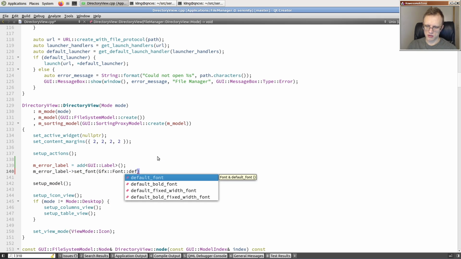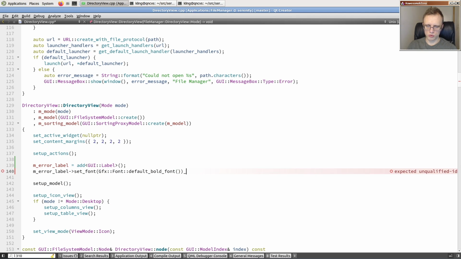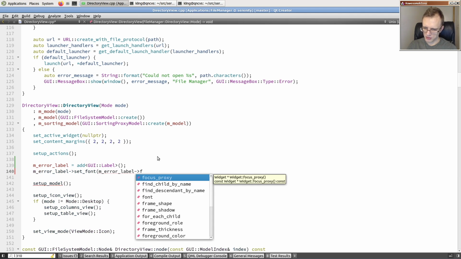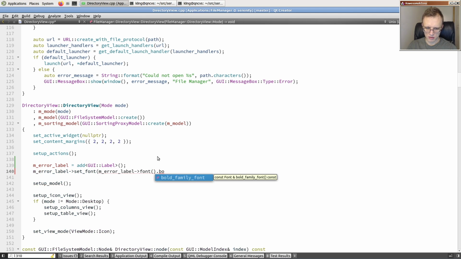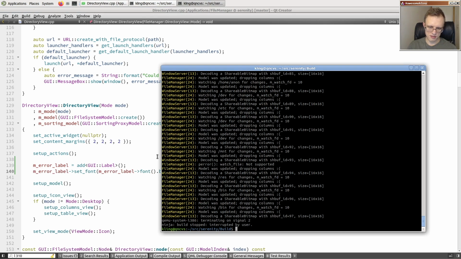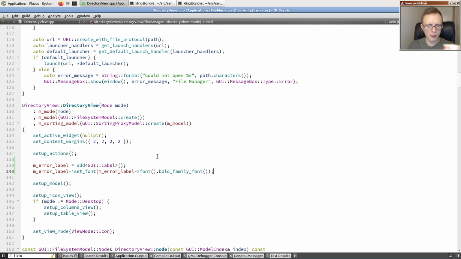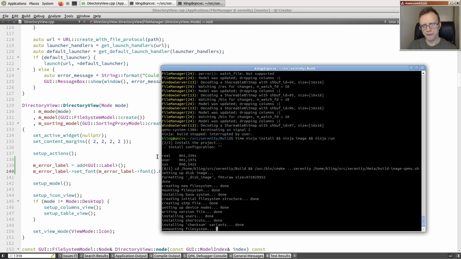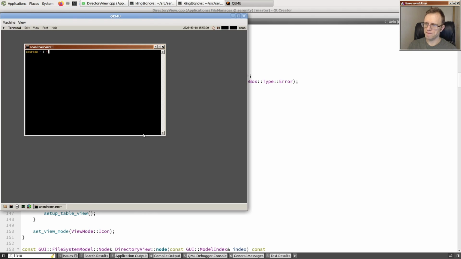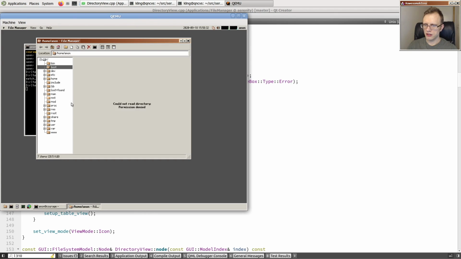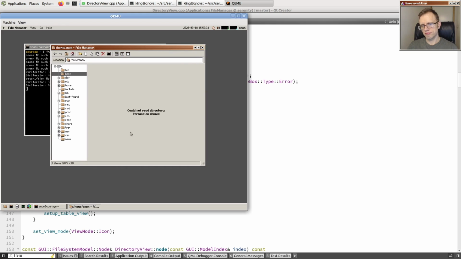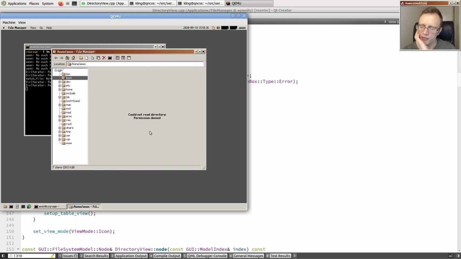Graphics font, default, bold font. Or wait, do we have an API like this? I forget. Bold family font. Yes, that's what we want. Click. Pretty cool. I like it. I like this a lot.